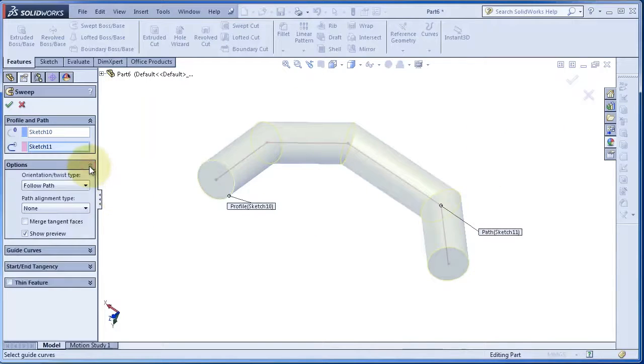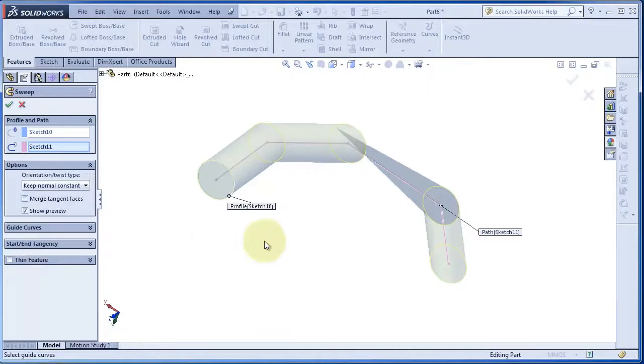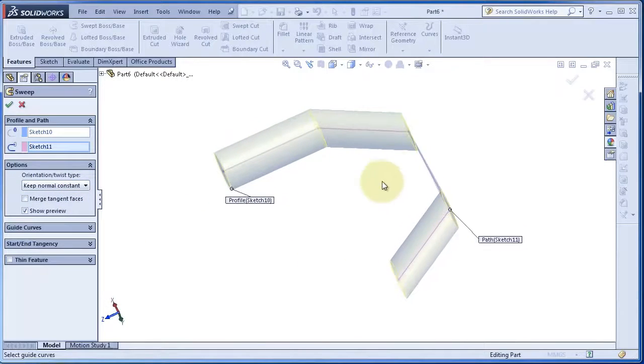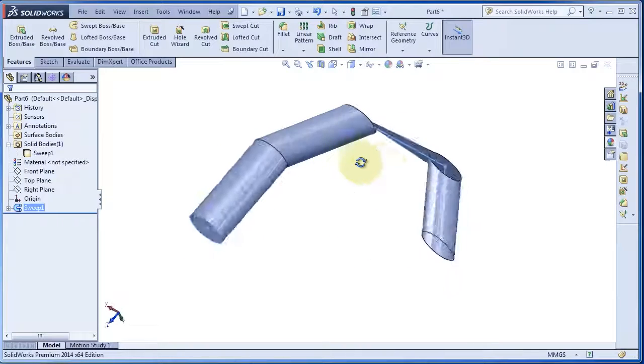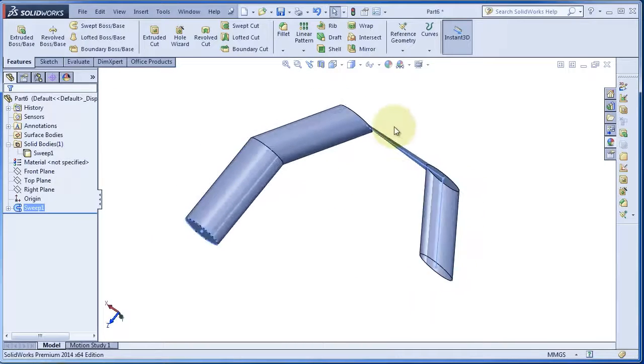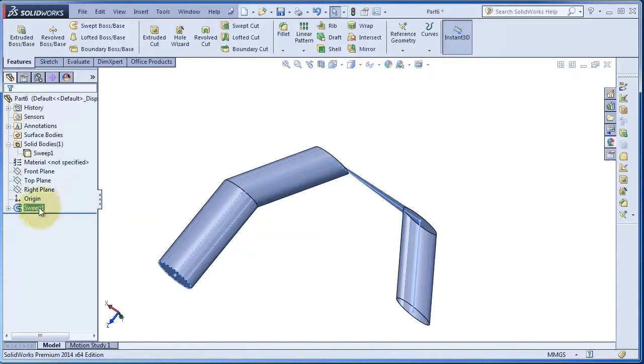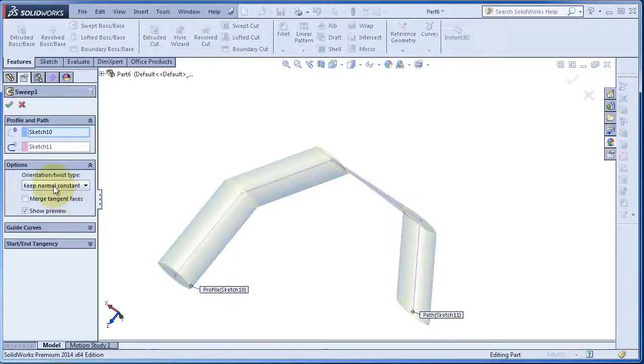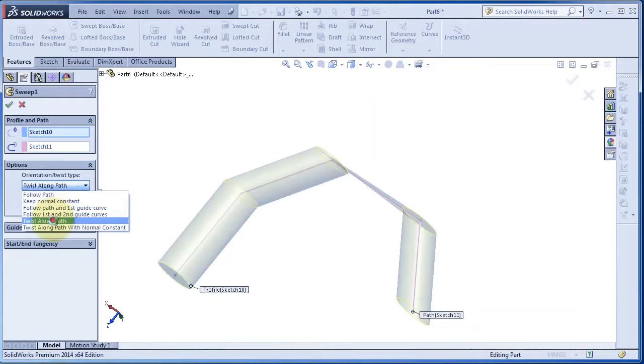And the options, you have different options. For example, keep normal to the path. So in this, you have this normal to path. So let's edit that feature again, and you can twist along the path.